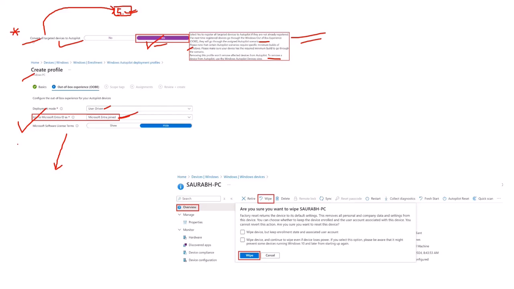Is this going to convert your existing hybrid Azure AD joined devices to cloud native or to Azure AD join? No, it's not. For this Autopilot profile to take effect, which is going to do Microsoft Entra ID join, you will have to factory reset the device, which is very, very important. Hence, we need to go to the Intune portal and we need to do a wipe of the device. Now the admin can do a wipe of the device.